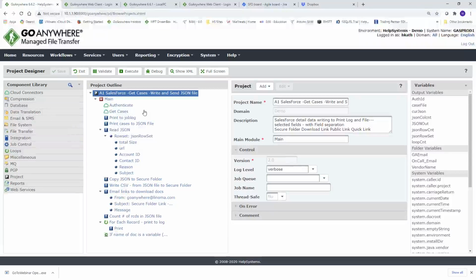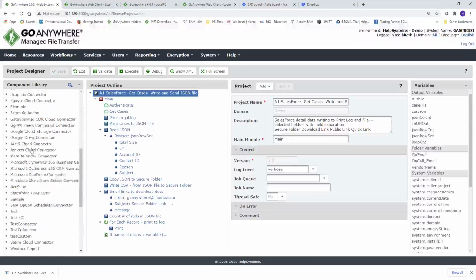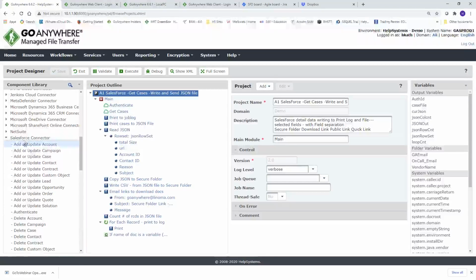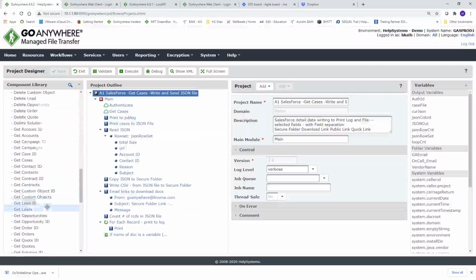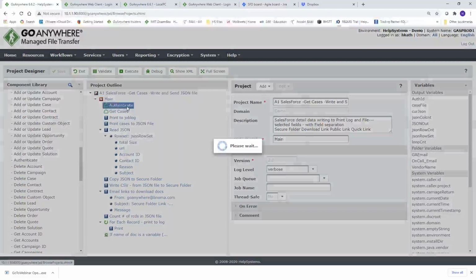And it's all about going out there and creating or getting some cases. So if I look over here on the left-hand side under the component library, Cloud Connectors, we have one for Salesforce. Here are those different actions, different tasks that you can perform within the workflow. You can add and update accounts, cases, leads, opportunities, and of course delete them as well. So we have all these different actions you can build into it. I kept mine pretty simple compared to that whole list, but I'll walk you through it pretty quickly. The first thing is to authenticate.